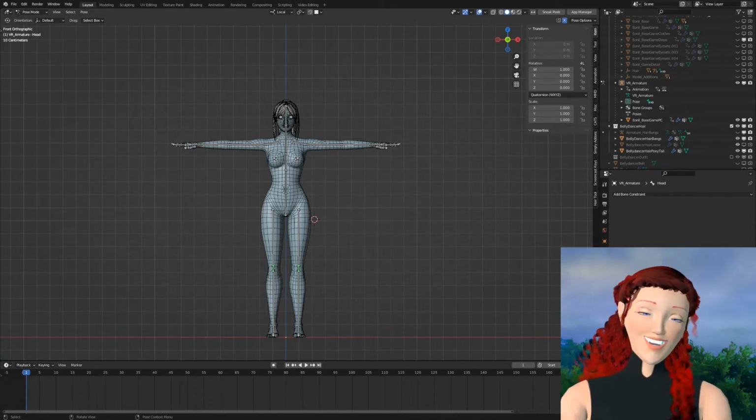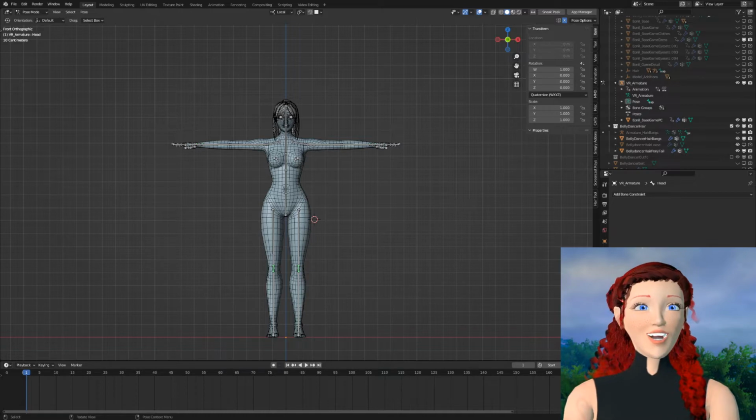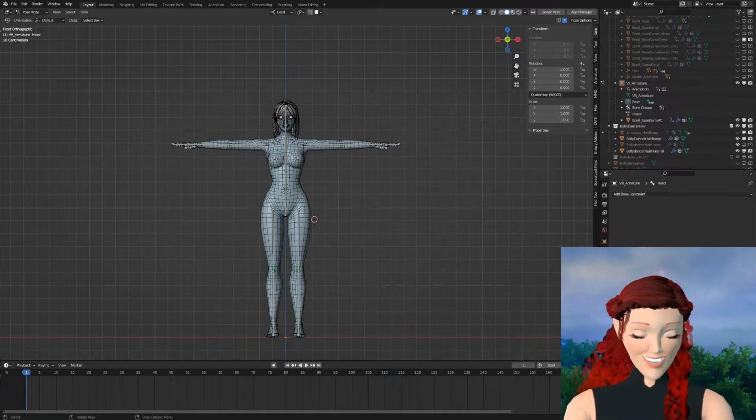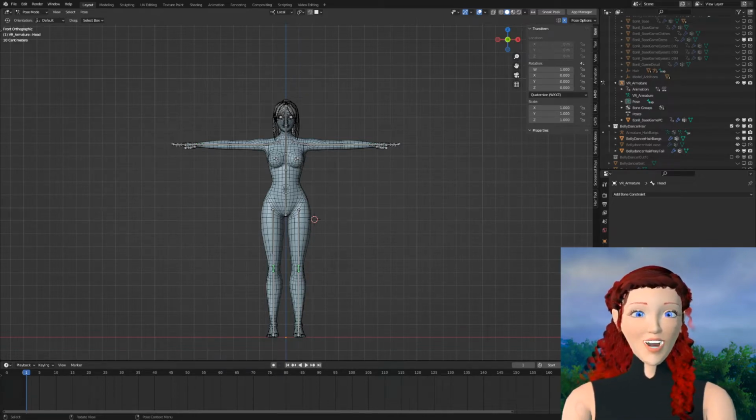I wanted to give a little demonstration about the model that I am working on. She's going to be a VRM model for VRChat and, well, PC face, I guess.